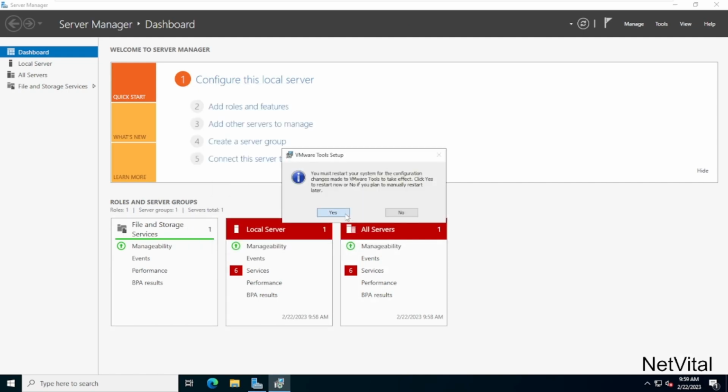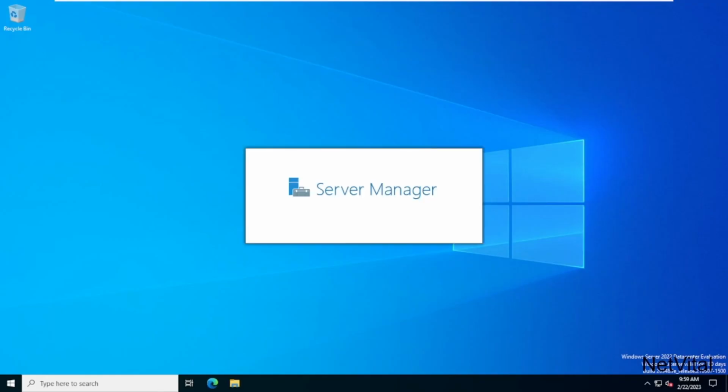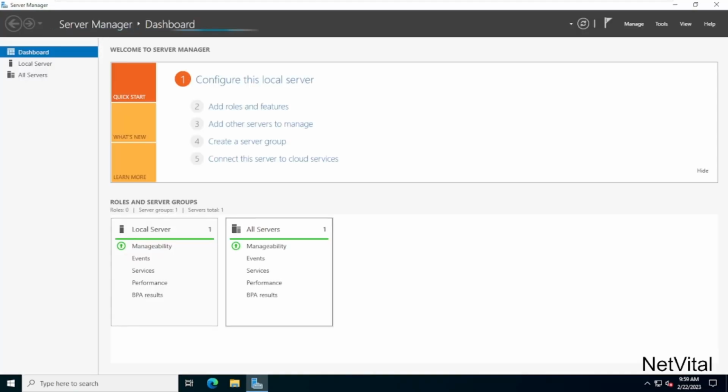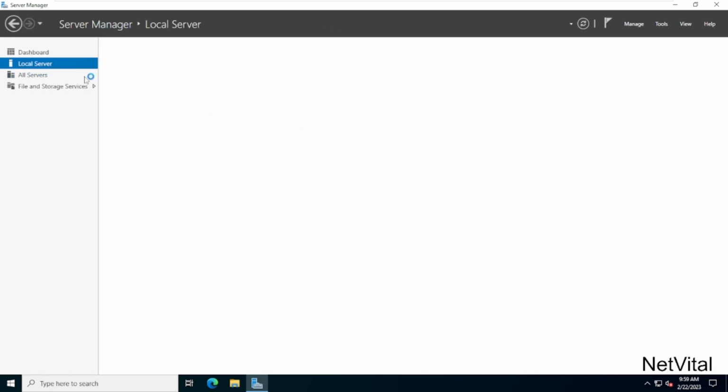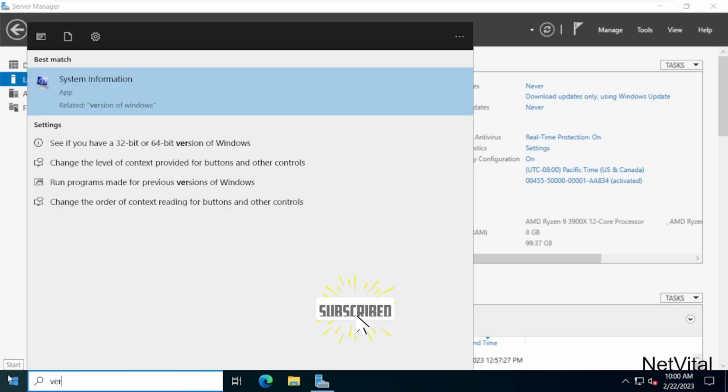I restart one time more, and the password is for administrator, and okay, now we install Windows Server. You can see everything is good. I check version, and that's it. It's finished.